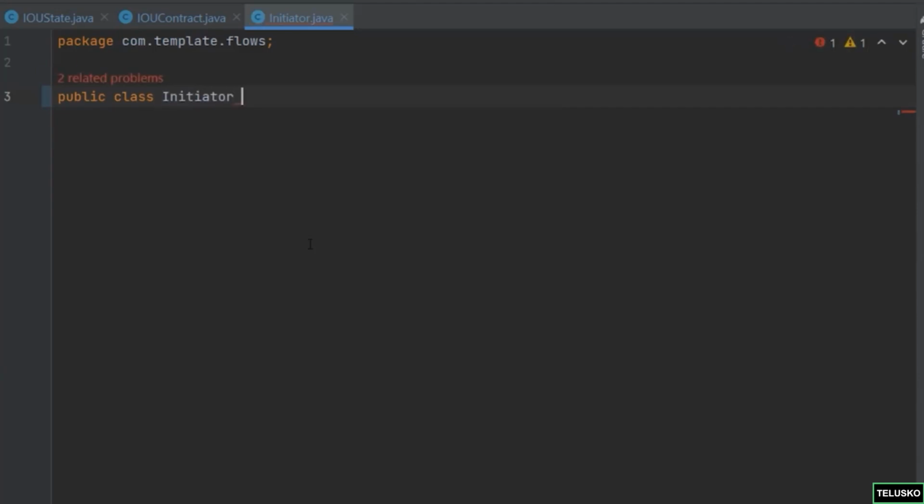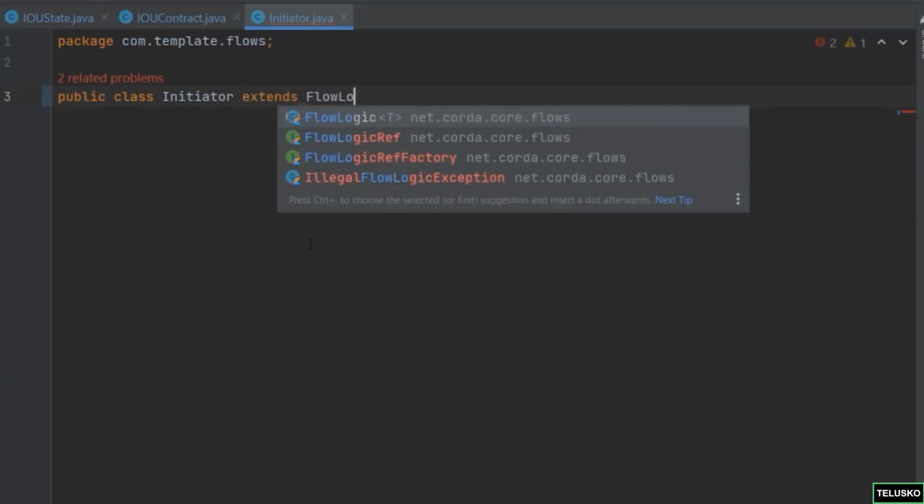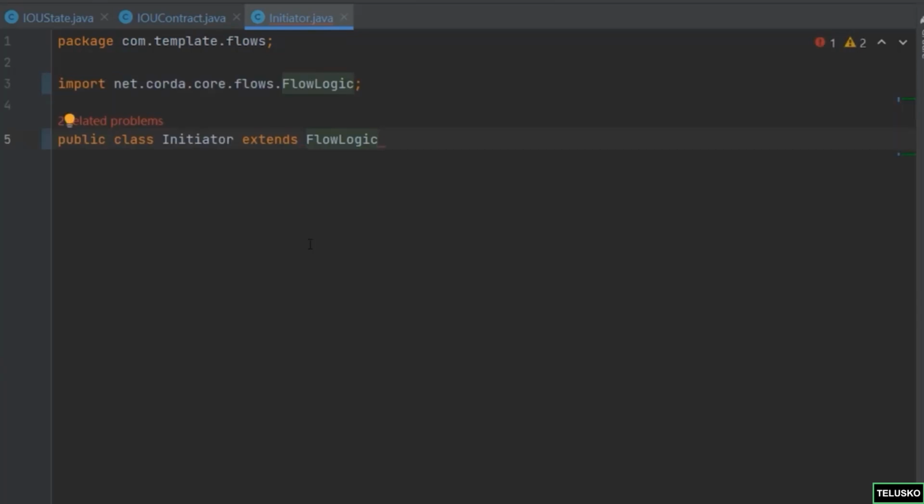Okay, now what makes a class a flow, right? So it's a very special class here. So you need to extend a class called FlowLogic. Now this is what makes your normal class a flow. And you have to also mention the type. We'll say Void. So the generic type is Void here. We don't want to mention anything.